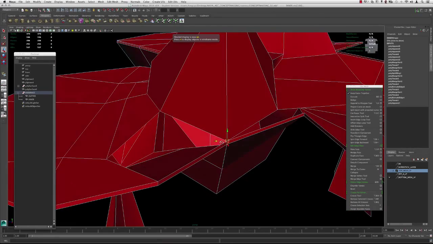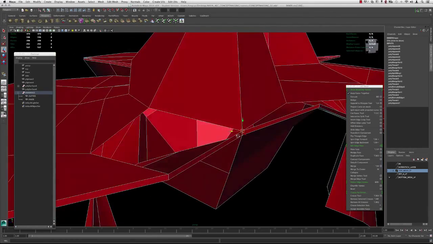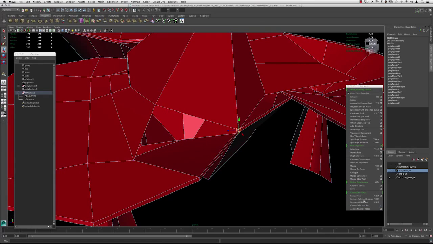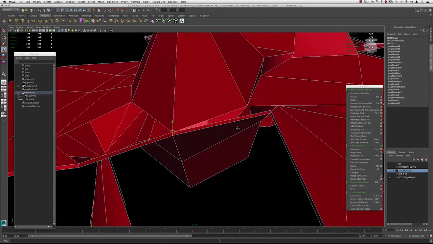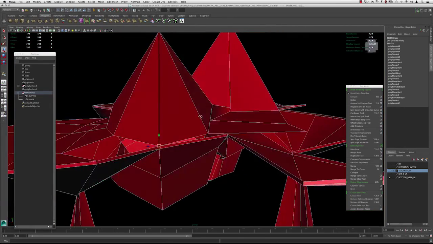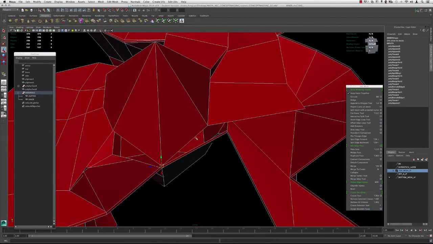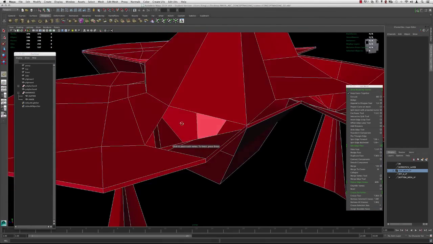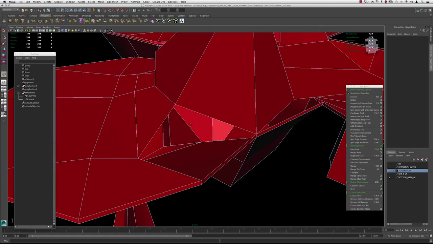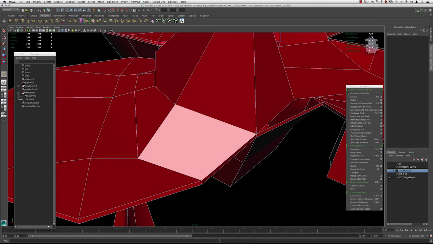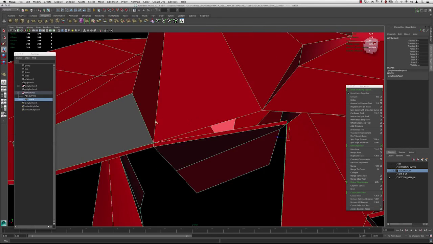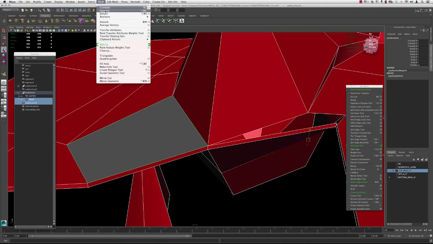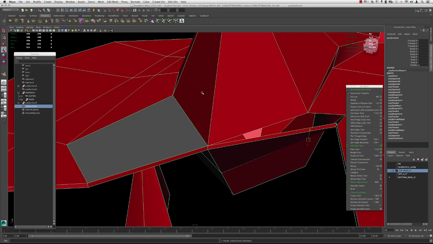And then once I'm here, we don't want to really merge this yet because we'll end up with some non-manifold geometry. So I'm going to actually just add a polygon here and add another one in this area here. I'm going to do that by going to Mesh, Create Polygon Tool, and I'm just going to hold the V for the vertex and go counterclockwise, making sure that the normals are in the right position. Then we can select both of these and go up to Mesh, Combine. I'm going to delete the history.